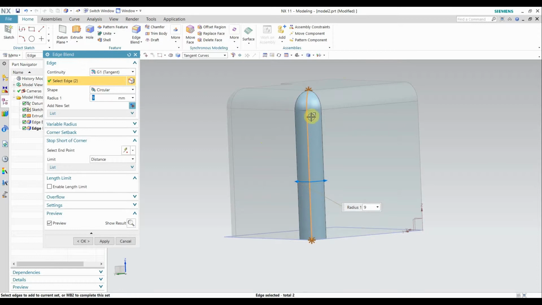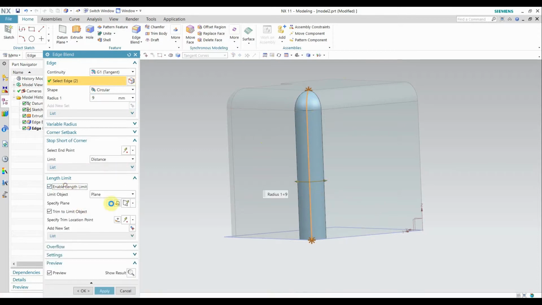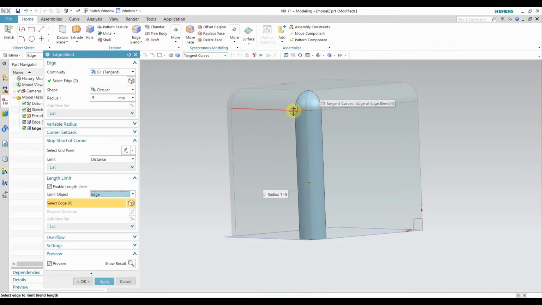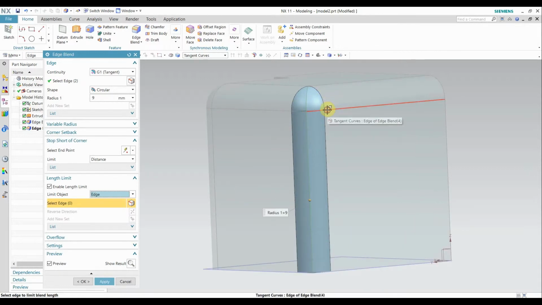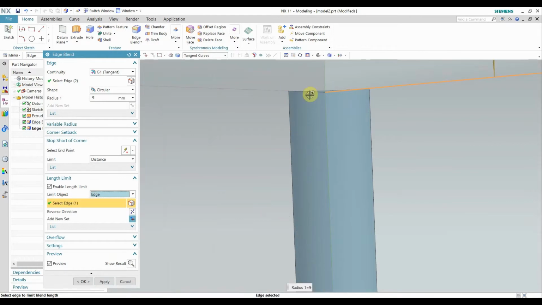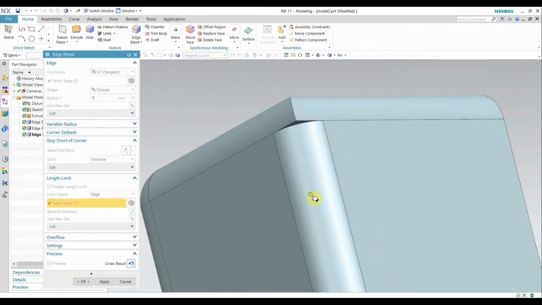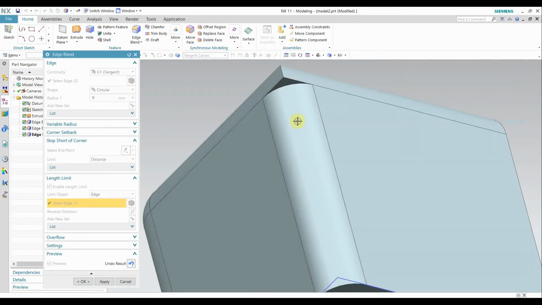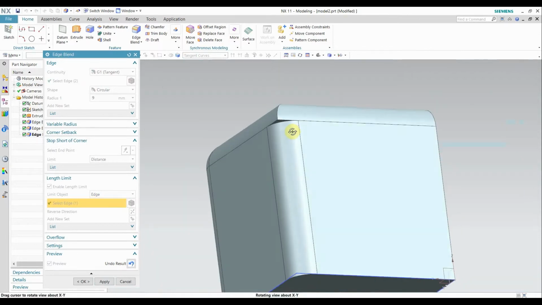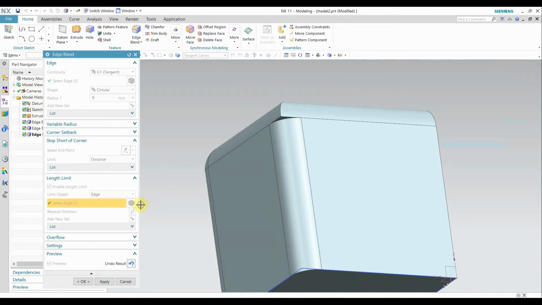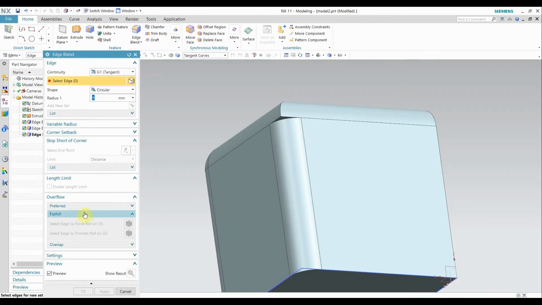If you want to limit the length of this blend to a certain extent, you can take the case of any edge. For example, I want to stop it below this edge, so I can select this edge, and you can see that it's stopped there, and I can preview the result, and the blending operation stopped at a particular distance. If I don't know the measurement of that distance, I can use this command to specify the stop point. So this is very useful in complex structures. So let's apply this.